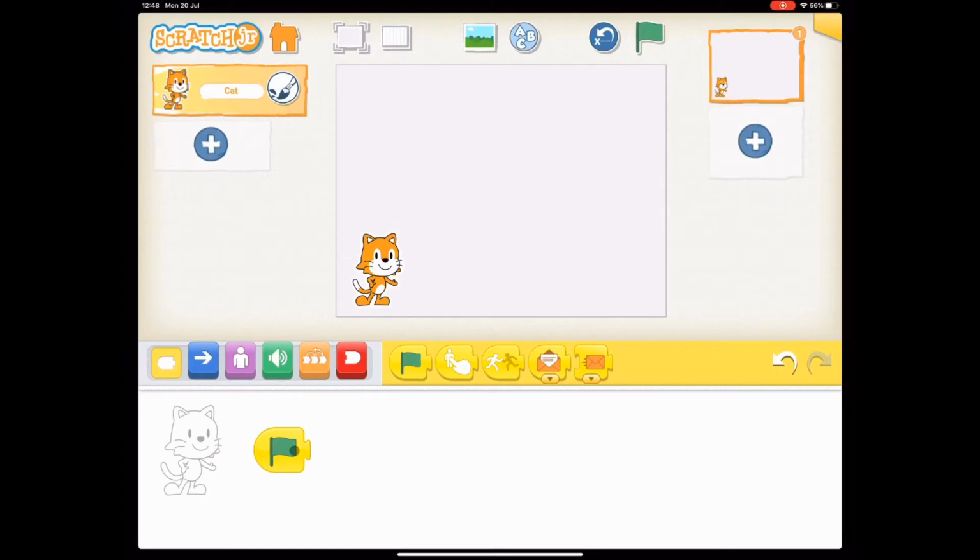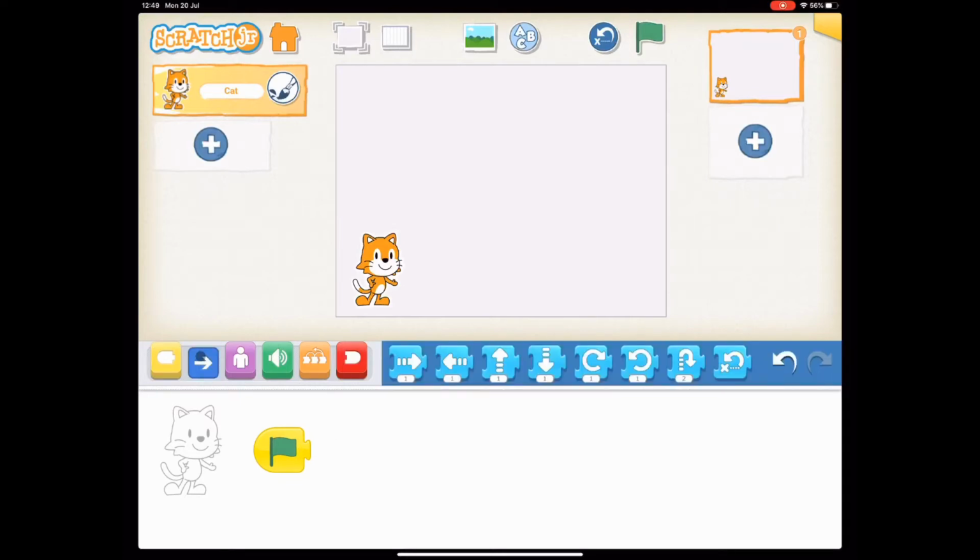We're going to make Sprite move across the screen, and the blue blocks are the motion blocks, the movement blocks. And very simply, move right, move left, move up the stage, move down the stage, rotate clockwise, rotate anti-clockwise, go up and come down again in one movement, and return to the starting position. We simply want Scratch, in this case, to move across the screen. So click and drag the move right block.